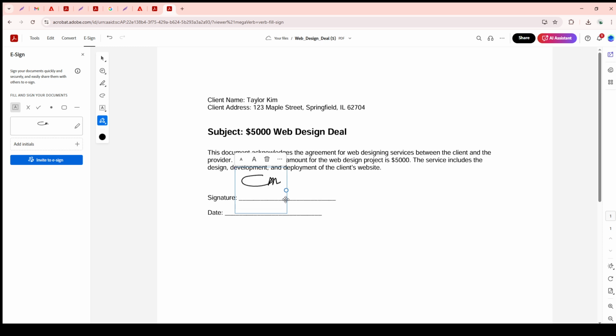If needed, you can easily drag and drop the signature to adjust its position, making sure it lands exactly where you want it. This added flexibility allows for final adjustments before completing the signing process.